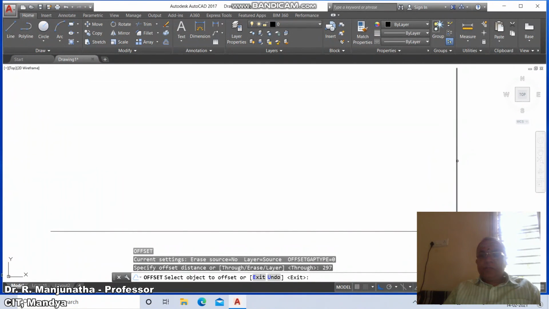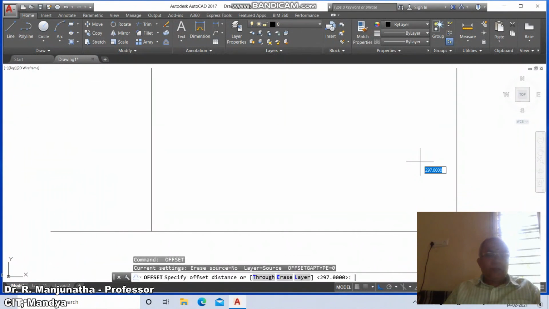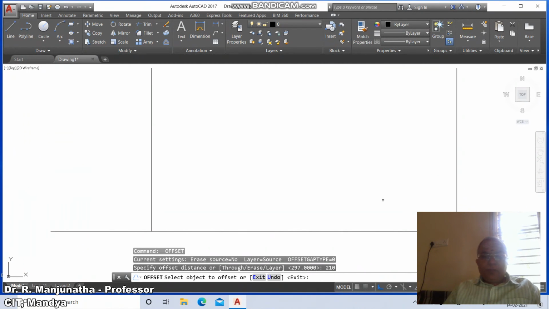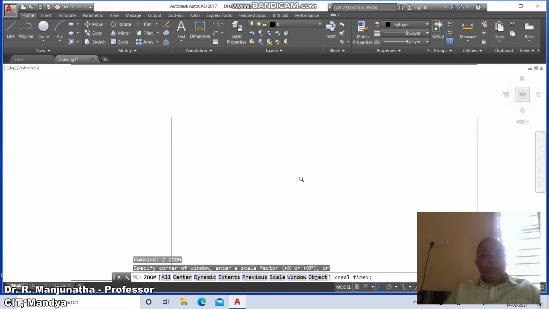You just click on this vertical line and offset to the left side by clicking on the first button of the mouse. Then since the default is exit, you just come out, then go to offset, take the distance as 210. And now to select object to offset, you select this horizontal line and offset to the top side. Just take the cursor to the top and then click on the first button of the mouse.